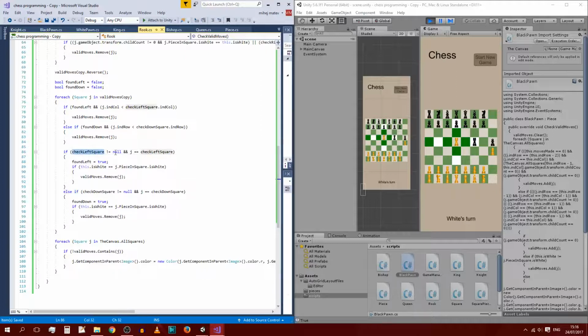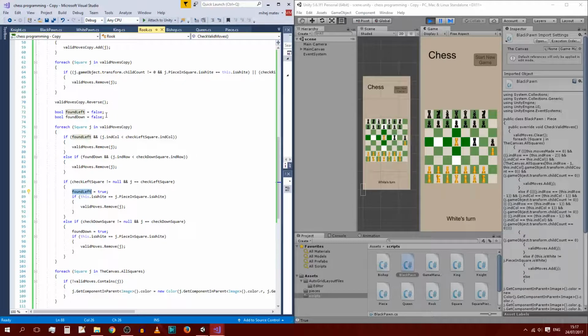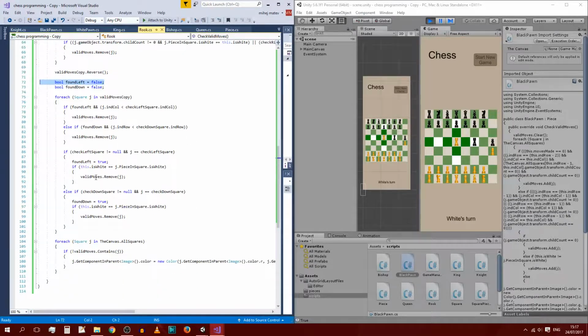So if check left square doesn't equal null, so we're just making sure that we can do the following as we did previously. And the square which we're looking at right now is the square which we said there's a piece on for us that needs to stop our movement. Then found left equals true because, well, we have found the piece that we wanted to find, so we make it true. And if this piece is of the same color as us, so if it's white for the example of this white rook, then we want to remove it from the valid moves because, well, we shouldn't be allowed to take our own pieces once again.